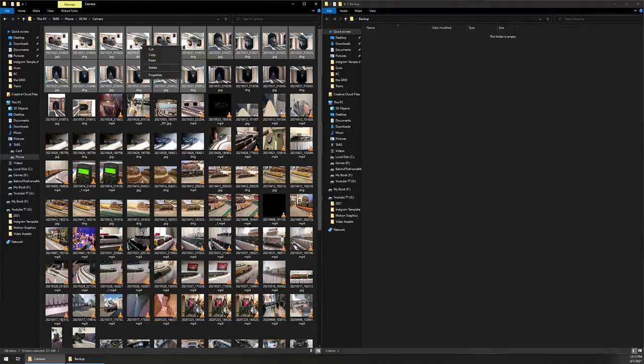You can right click on it and you can click copy. And what that will do is it will make a copy from the current one and put it wherever it is that you're going to paste it. So it'll keep the original on the mobile device and make a copy on the computer.